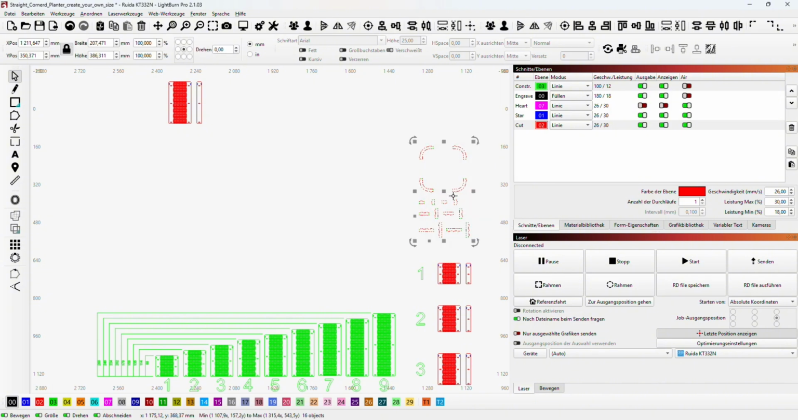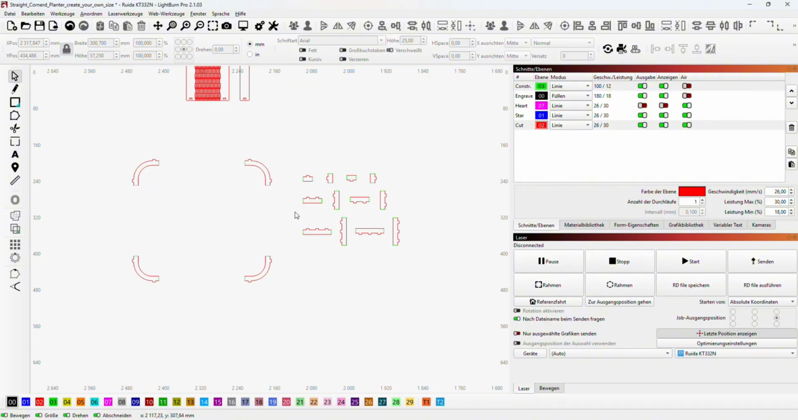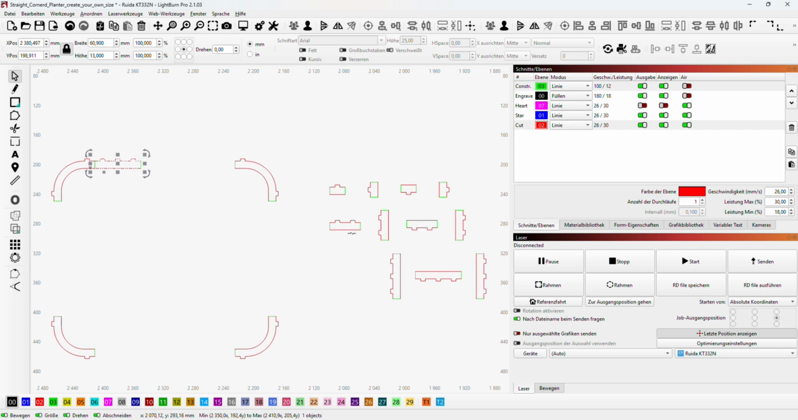Now let's start with the rings. First, duplicate the individual ring parts. Leave a little space between the corner pieces. Now add the desired connector modules for the slats. In this example, we'll add 5 extra slats.